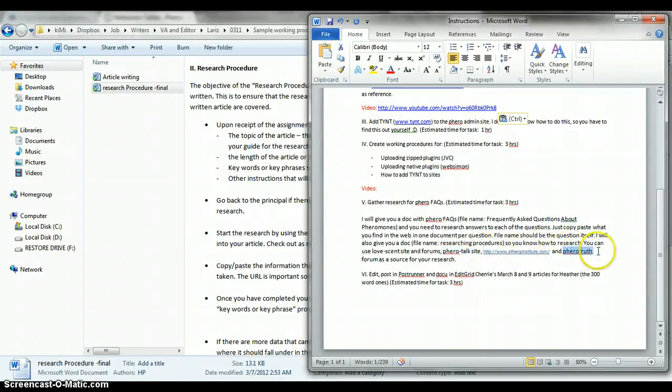And then Pheromone Truth Forum. Ganyan. So these are the sources for your research. Of course, you can find other sources din. Pero ito kasi yung mga forums na talagang pang pheromones.